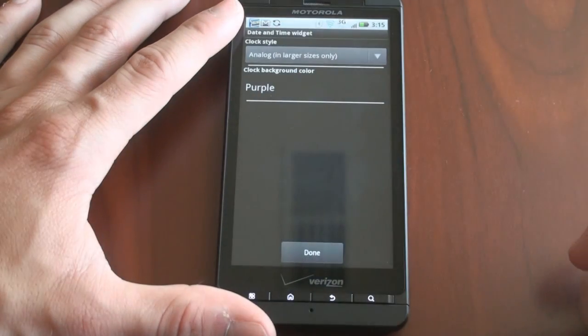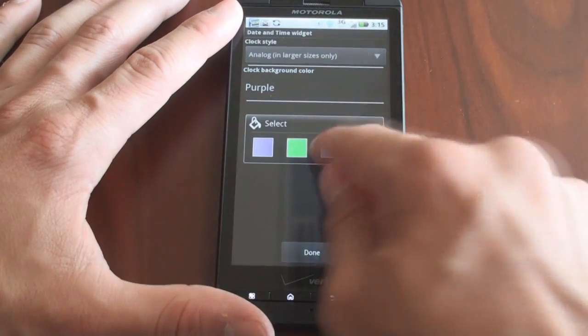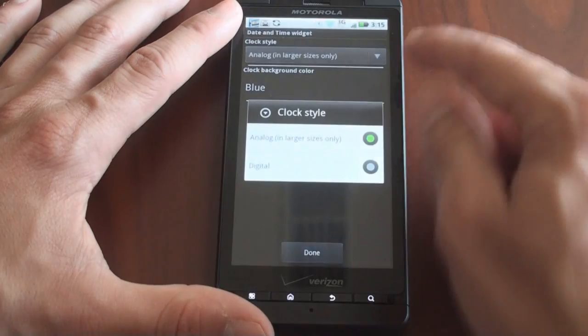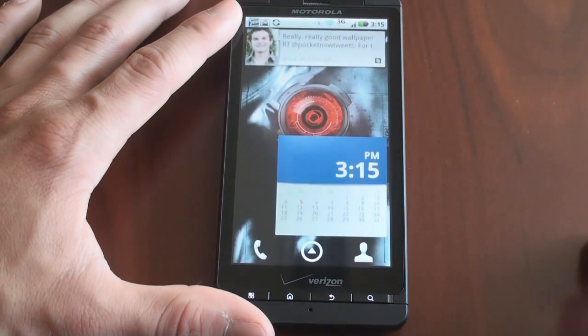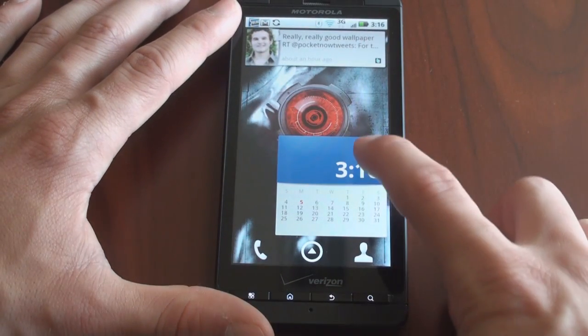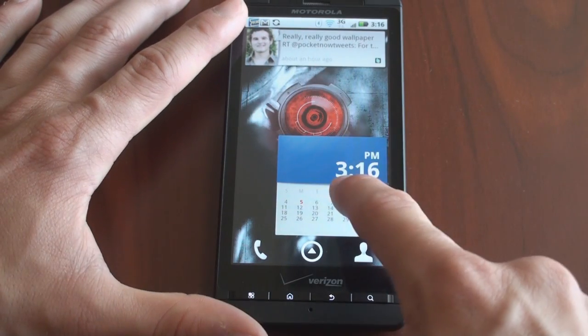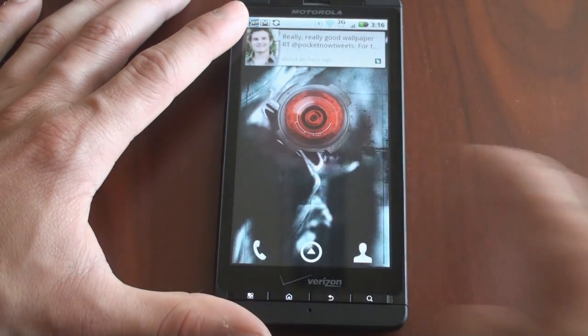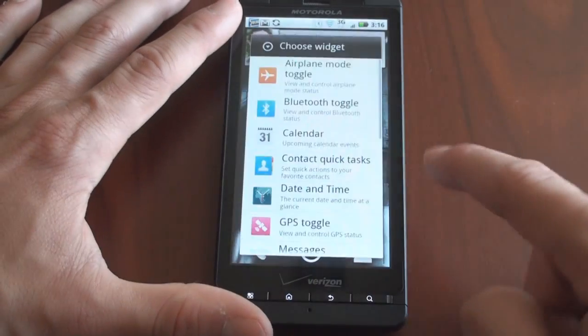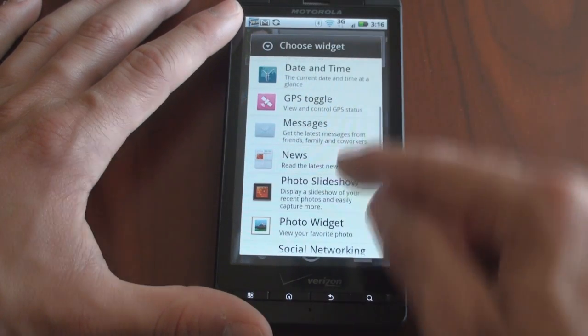Simple date and time widget, and you can change the clock color. Let's do blue, analog. I'd like to have digital. And here it is, just a simple day and time widget. And let's delete that. Go back into Motorola widgets. GPS toggle, you already saw that.